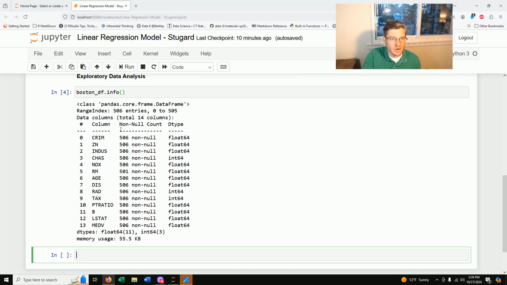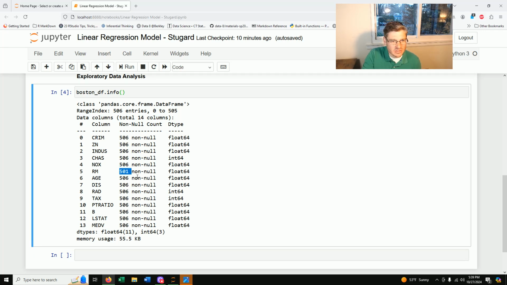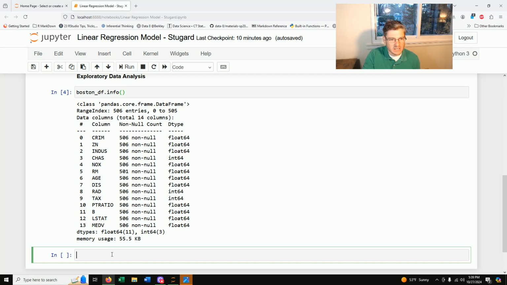All right, so we see that there's 506 entries. So again, that's 506 observations. We have all of our variables, which we already kind of looked at. Looks like they're almost all there. Actually, I already see that the RM for the rooms is probably going to be an issue because we're missing at least a little bit of data. Let's see if there's any other data missing.